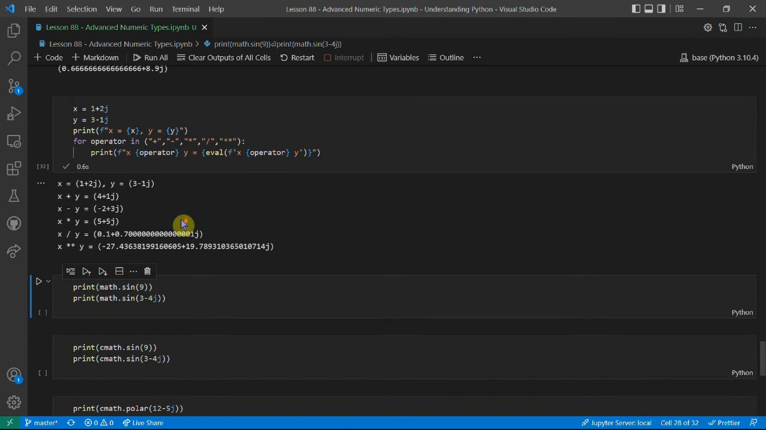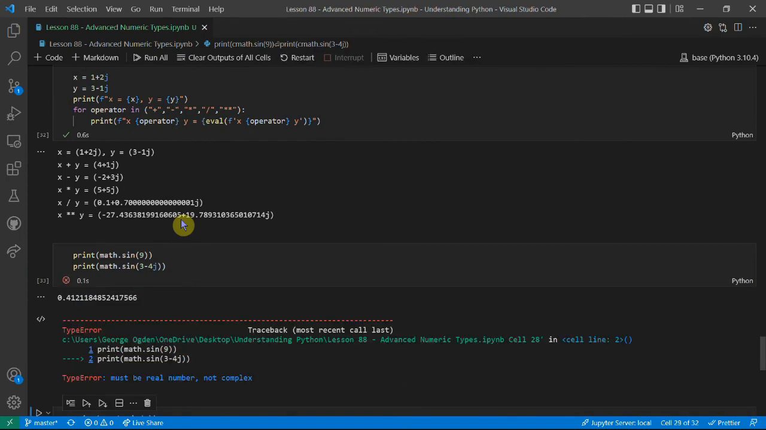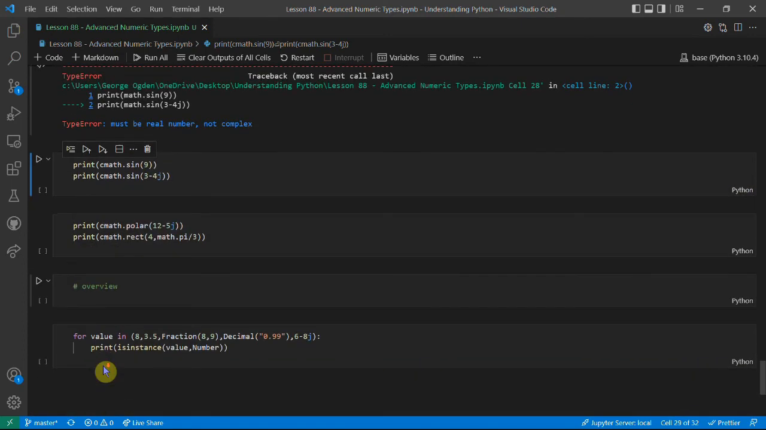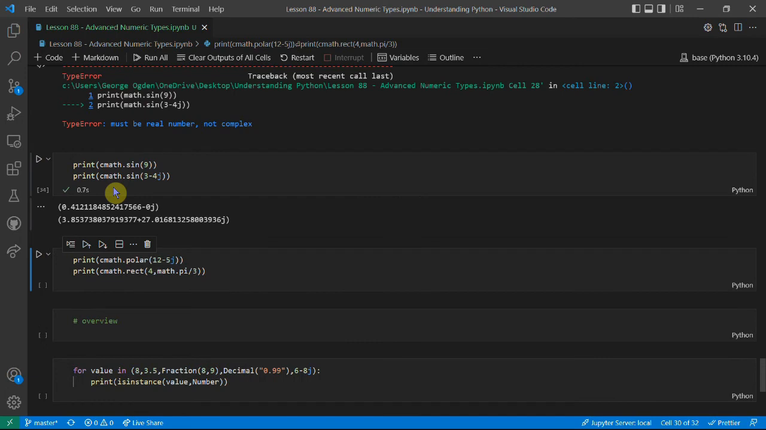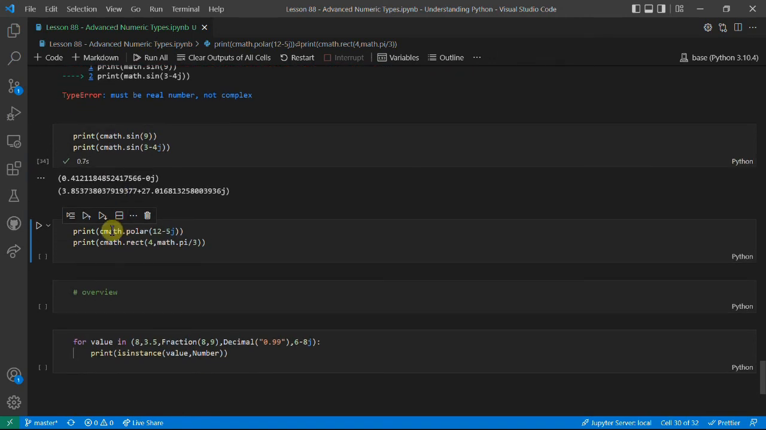Another thing that's interesting is that if we try doing sine with complex numbers, you see we get an error, and so it says here, must be real, not complex. And that's where the CMath comes in, because we can take the sine of complex numbers and it returns complex outputs. Another couple of functions that exist in CMath that don't exist in normal math are polar and rect.